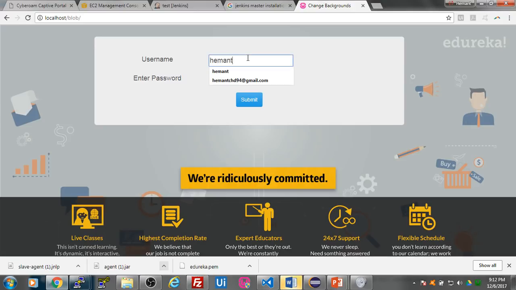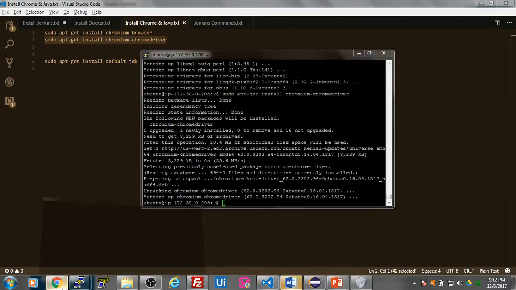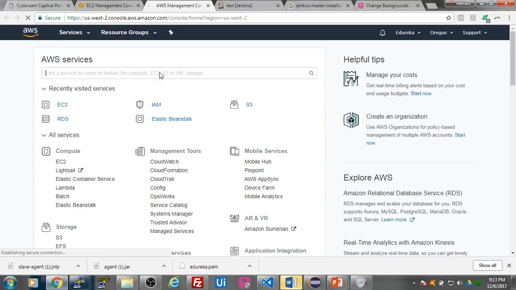Let me enter the username, say as Hemant, and let me enter the password, say this. When I click on submit, this will basically enter all the details to a database which I have deployed on AWS, right? Where is that database? That database is a MySQL server. So let me show you that MySQL server. You'll go to your AWS management console, and there's a service called RDS. You will go inside the RDS service.